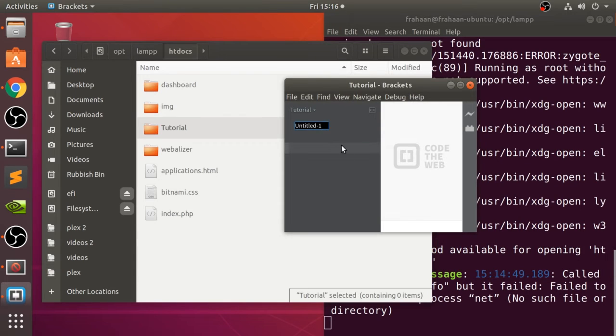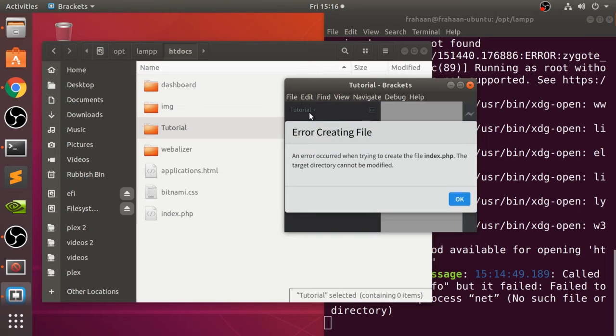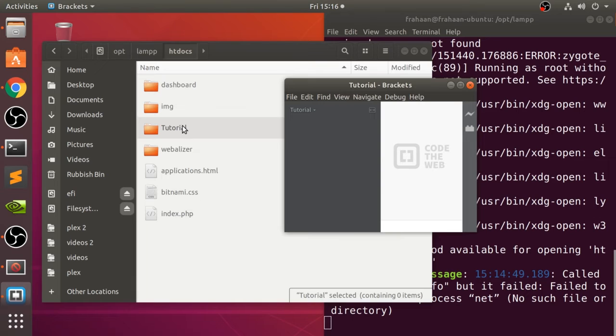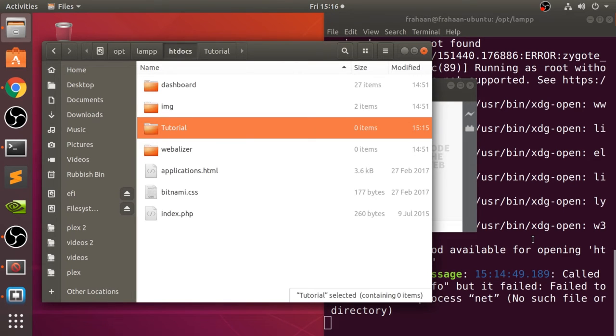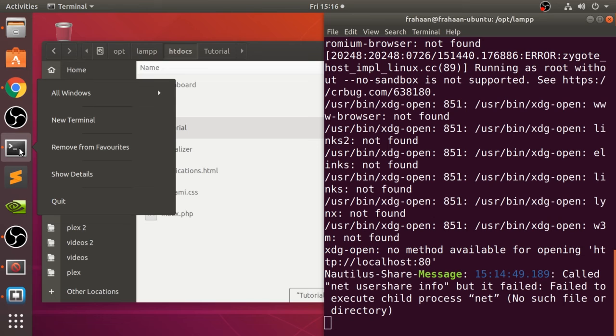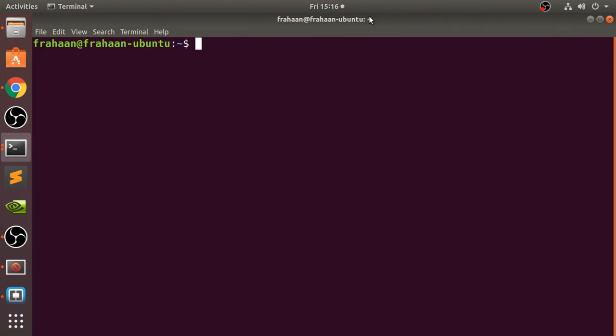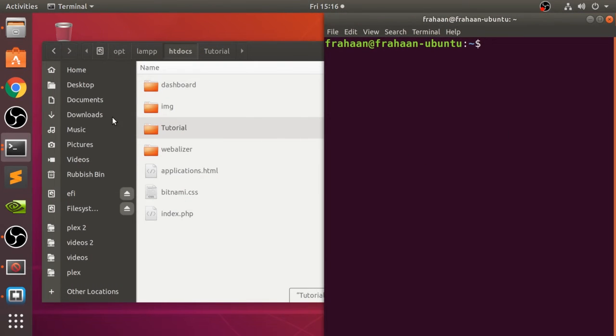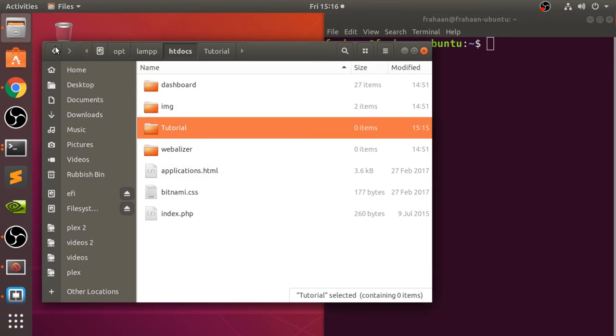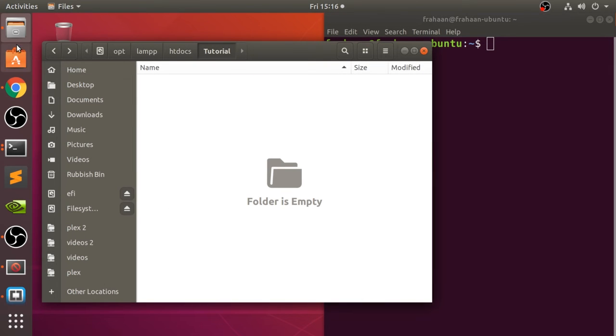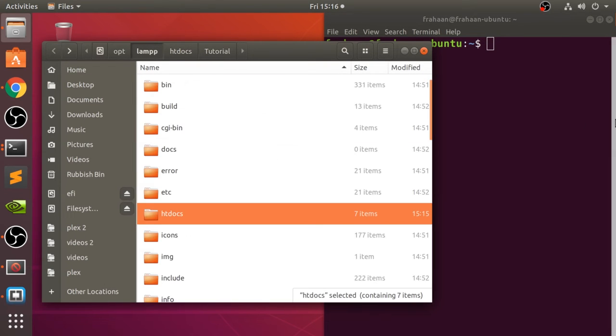We can just create a new file. I'm going to call this index.php. Apparently the target directory cannot be modified, so that means we'll need to change some permissions. So let's open up the terminal, and we want to be able to modify htdocs in general.